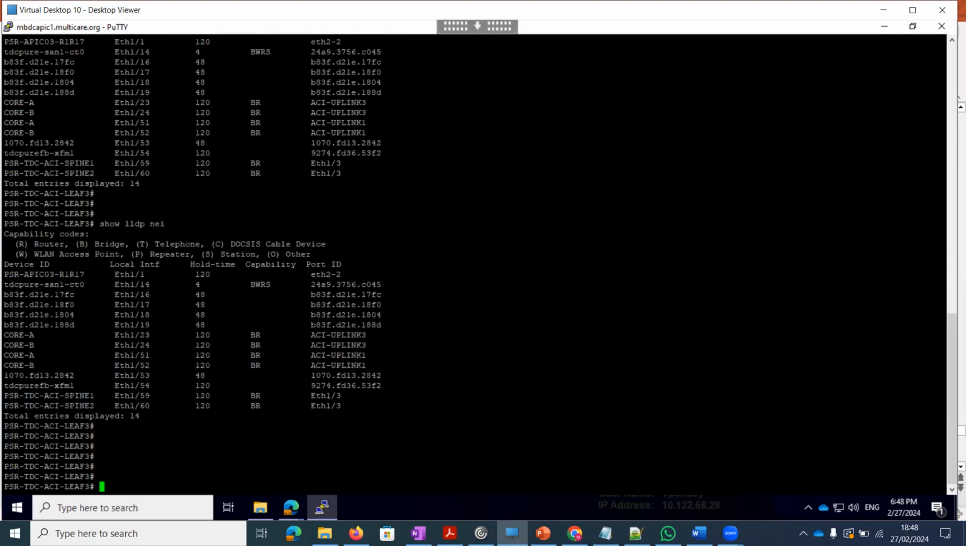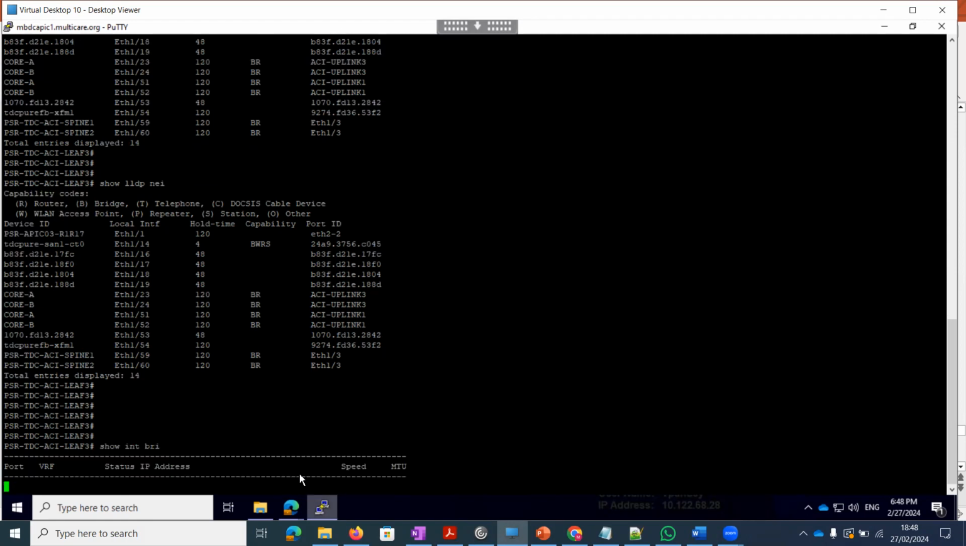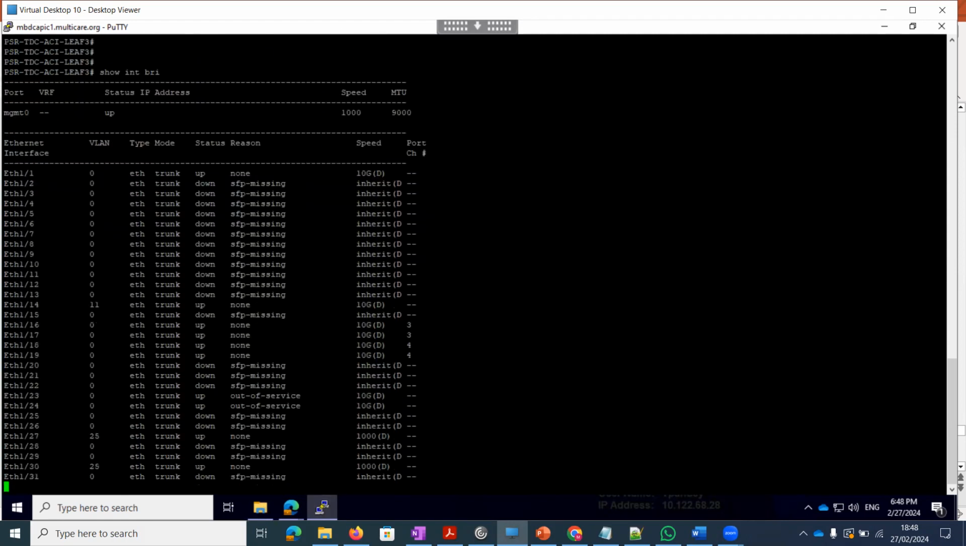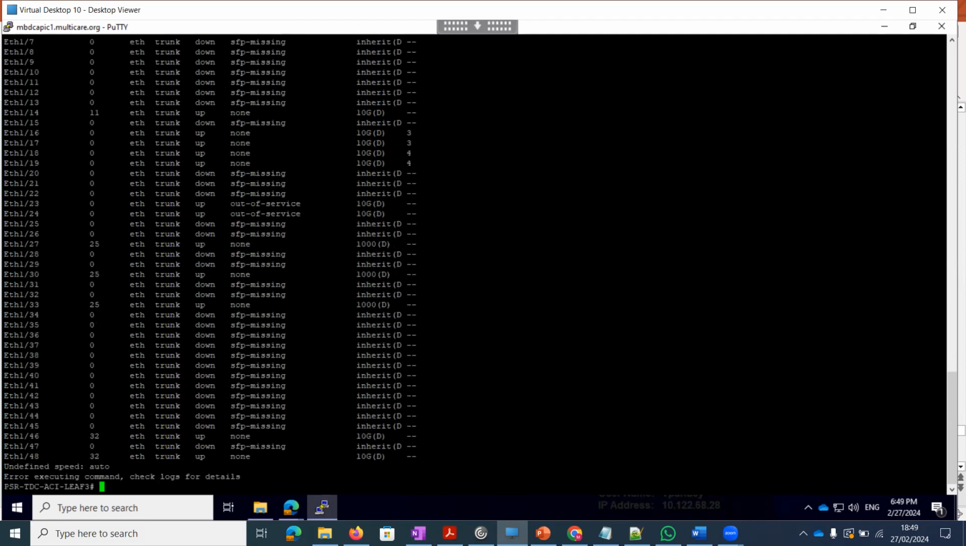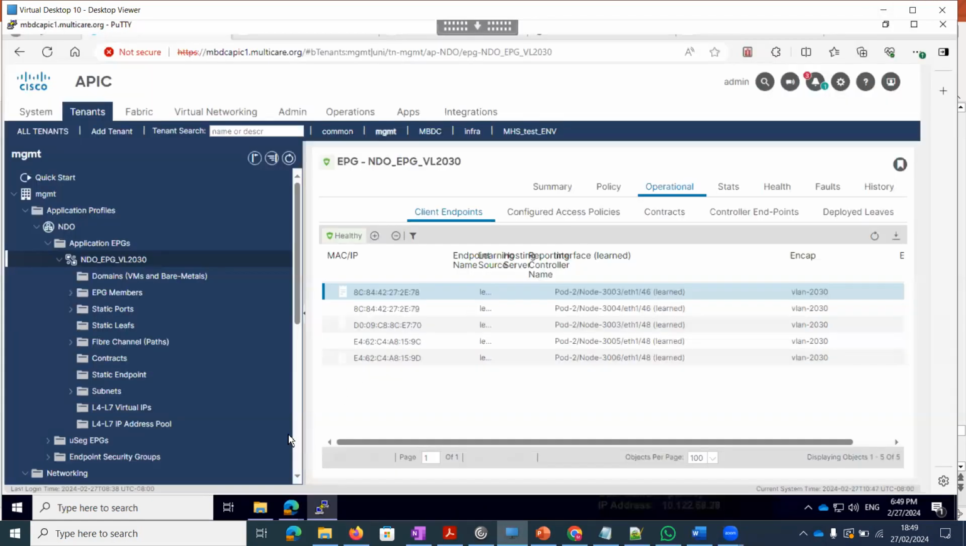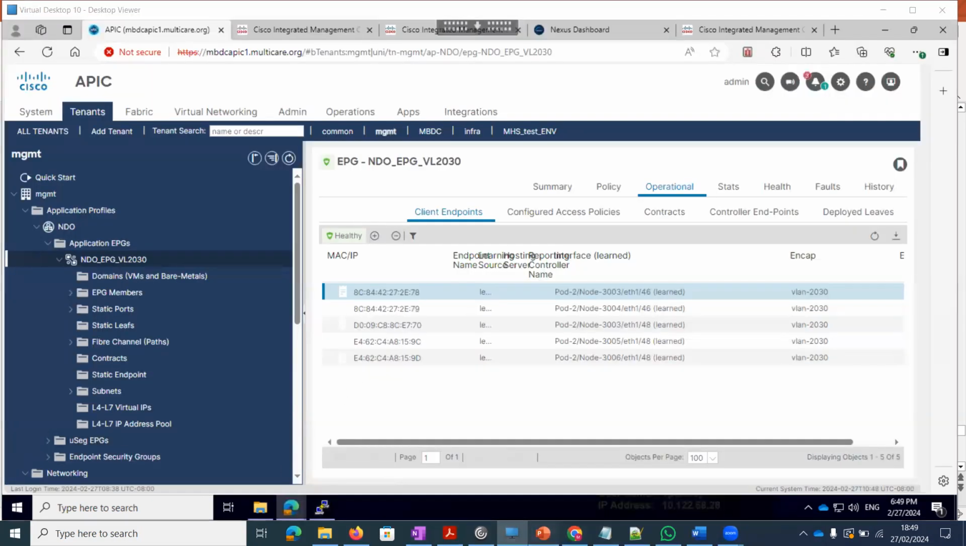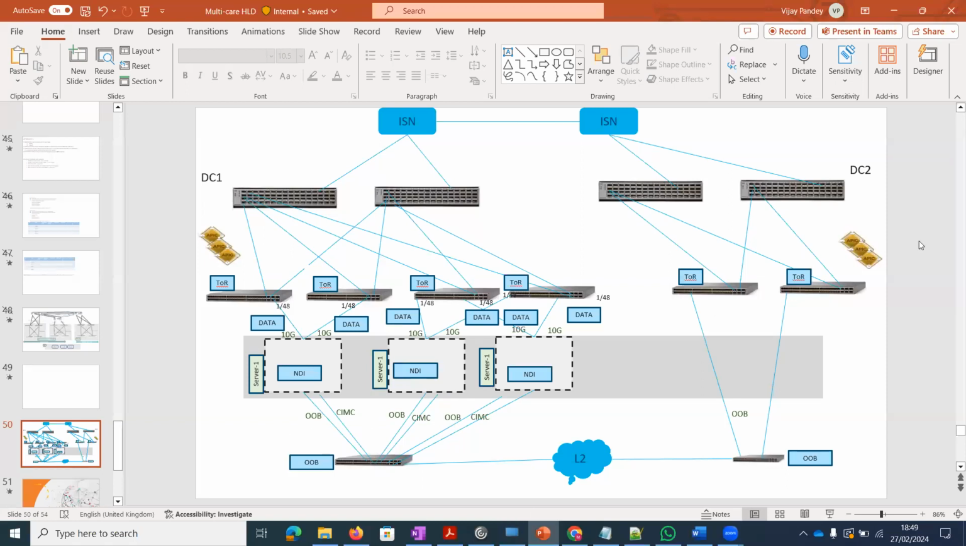That's okay, it might be that some process is stuck. If I just run show interface brief or status, you will be able to see that those ports must be up, port number 48 and port number 50, and the interfaces are connected and up. So what I do now here is I have configured that CIMC.